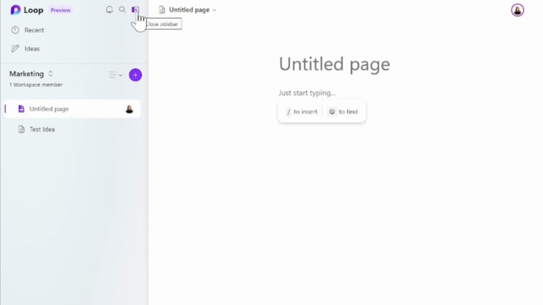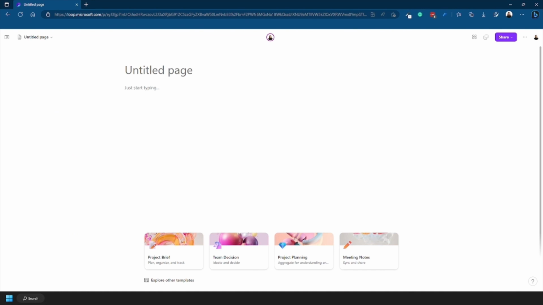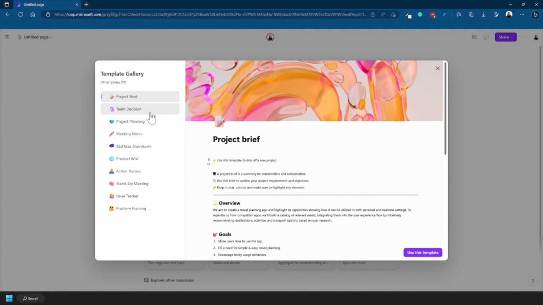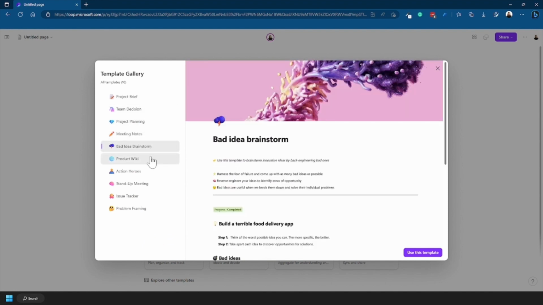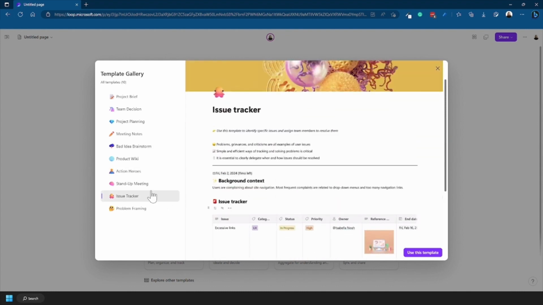So for now, we'll hide that window, and we're going to look at the bottom of our page to show you some of the handy templates you can use. So each new workspace will give you a selection of templates that you can choose from. So we've got project brief, project planning, brainstorming, all sorts of different templates for your business.